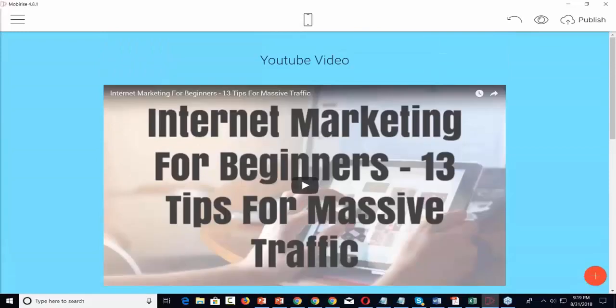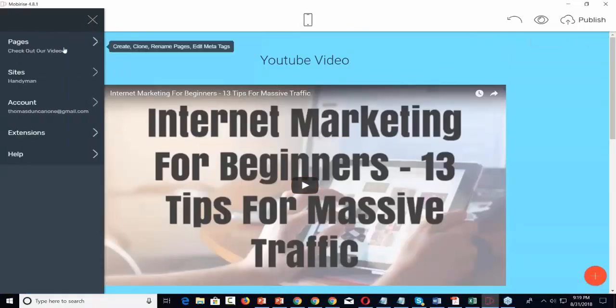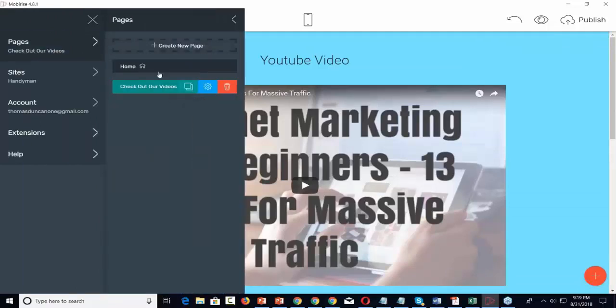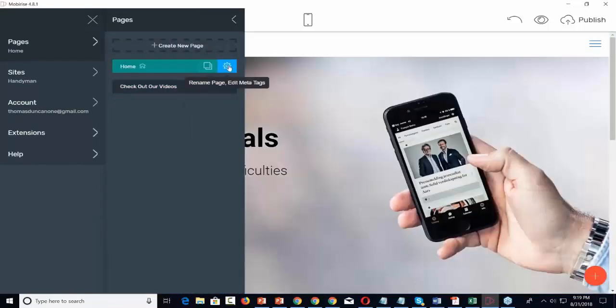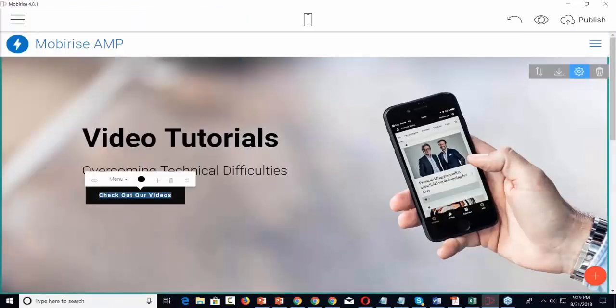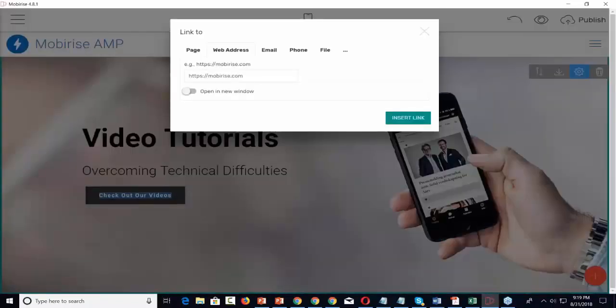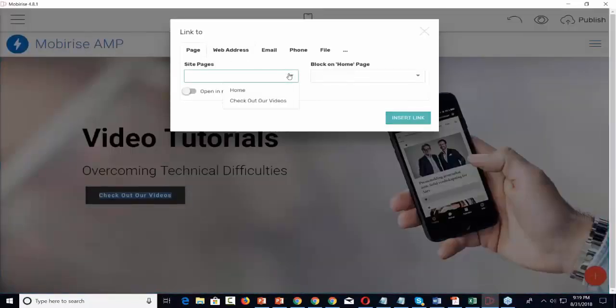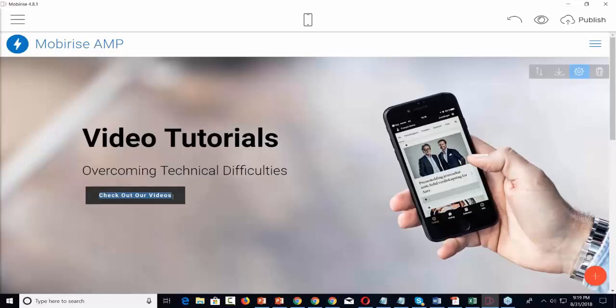Okay, so now let's go back and refer to this page. Let's go to the home page. And remember where we have this button? We're going to link to that. We're now just going to go to that page. We're going to link that page to check out our videos. So now when somebody clicks that button, they're going to be taken to that page.